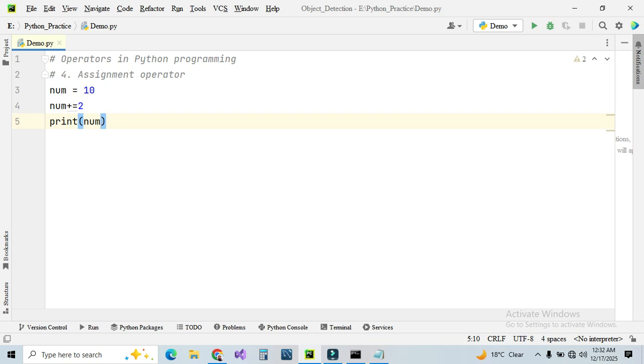Actually, if you write num plus equal to 2, behind the scene it will be treated as num is equal to num plus 2. That is actually a mixed operator. We write the same thing, num is equal to num plus 2, in a short manner as num plus equal to 2, and we call it a mixed operator. So here you will definitely get 12 as an output.